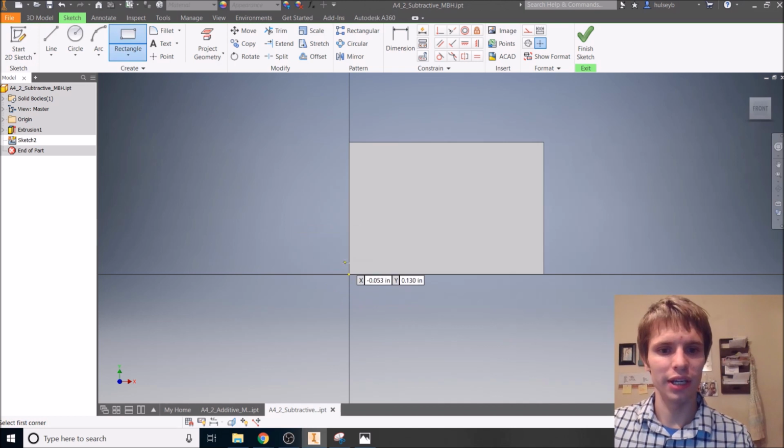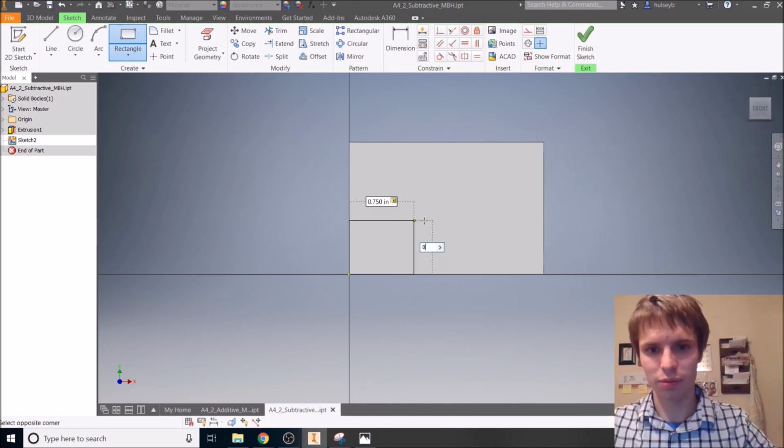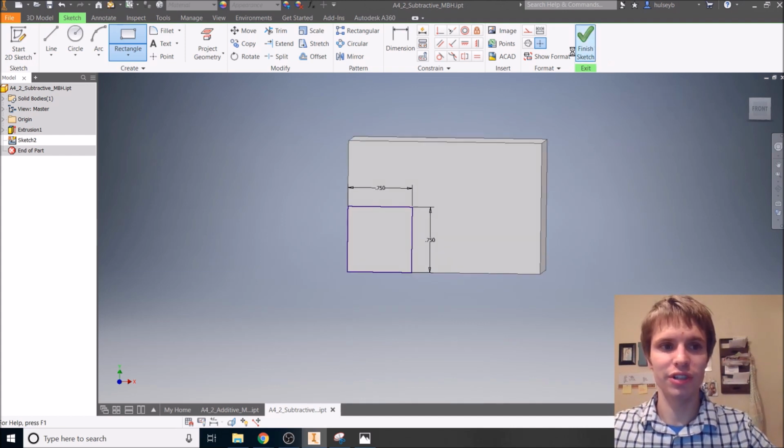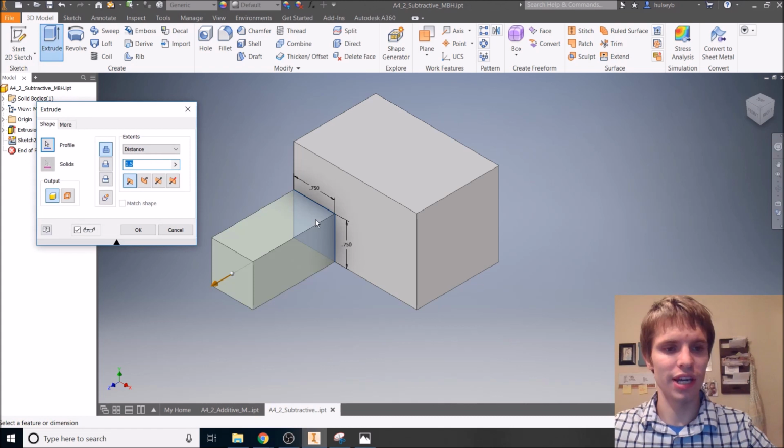I'm going to use a rectangle here. It's 0.75, 0.75. But if I try to finish sketch and try to extrude that, it's only going to select that. It won't select everything but that. That's because in my sketch, I don't have these lines outlining this box. I haven't created those lines.